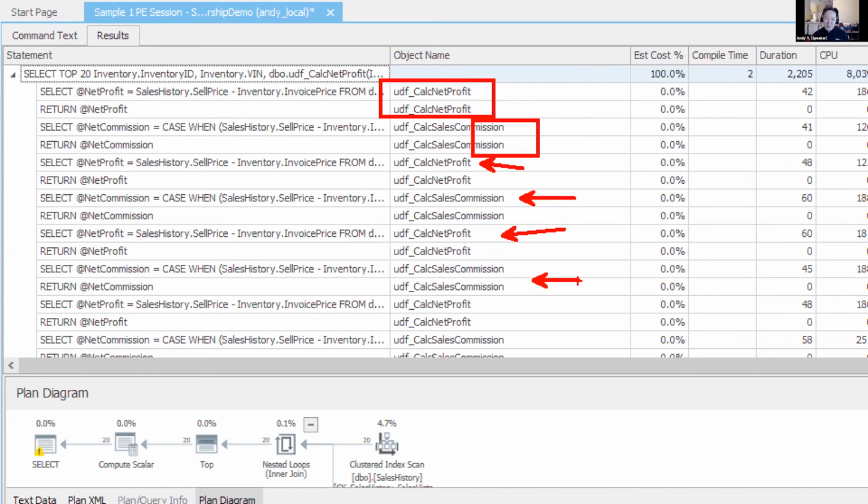row by agonizing row. And if Jeff were still here, I'd give him a shout out because he's the man who coined RBAR, but of course he had to bail out. Yay, Jeff. Anyway, so this is a clear example where I can see that kind of behavior. So that's kind of cool.